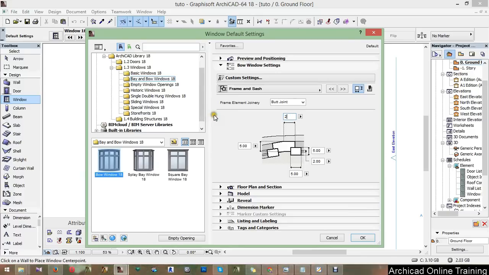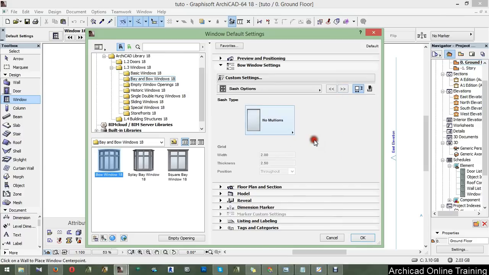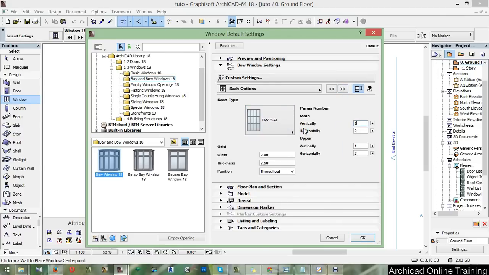and make this 2.5. The same here, 2.56 and 2.56. Okay, and then go next and here choose this here, put here 3, no, 3, here 1. Good.